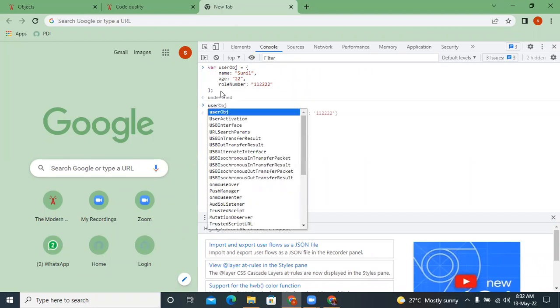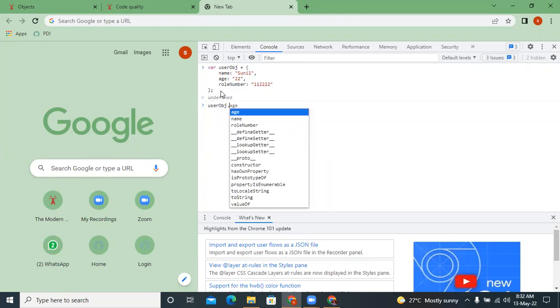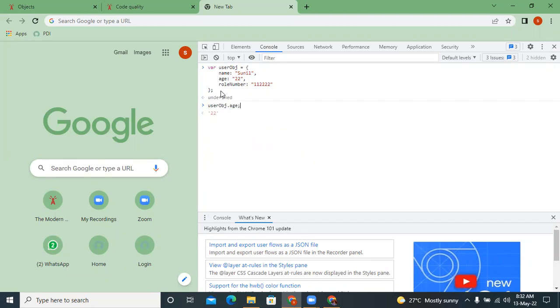If I want to get name or age here, I'll put dot and age. It will give me the age. User object dot name will give me the name. User object dot roll number will give me the roll number. So if you have to access, you just give that particular object name, dot, the key, so that we will get the value.